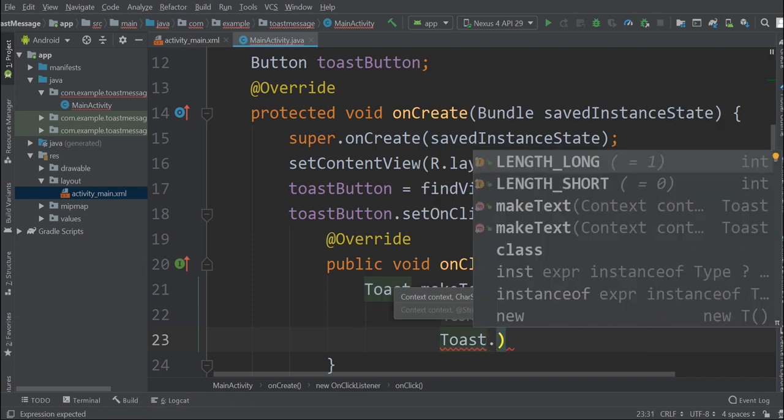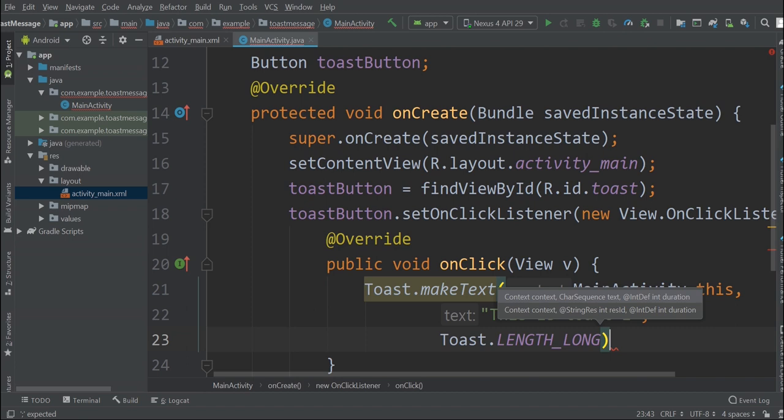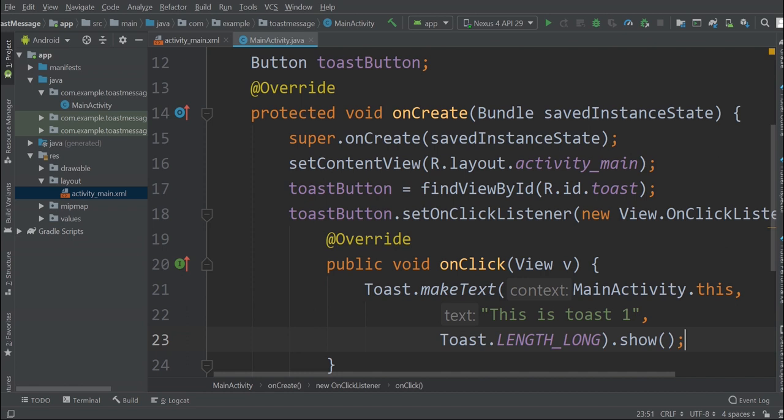Here I'm giving long, you can use short. Till now it won't show the toast message, because to see the toast message we have to use the .show method. Now run the app.